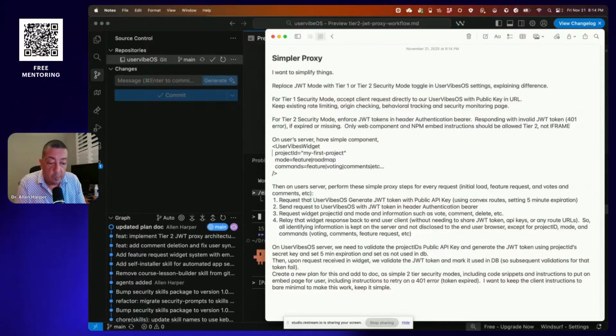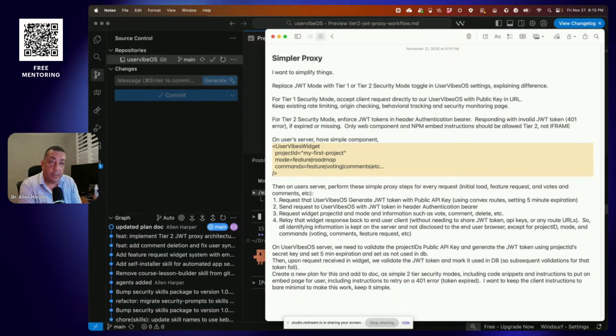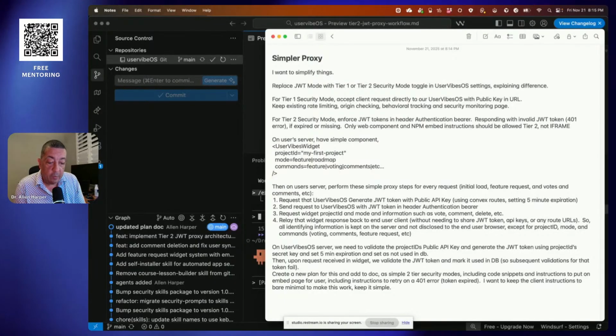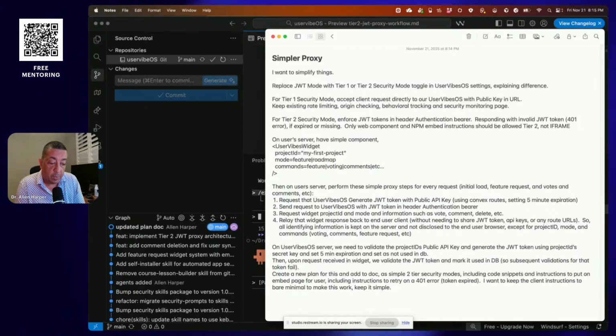Okay. So we want to keep it simple from the end user's browser perspective. We don't want to give the attacker any information or ammo if we can help it. Then on the user server, perform these simple proxy steps for every request.